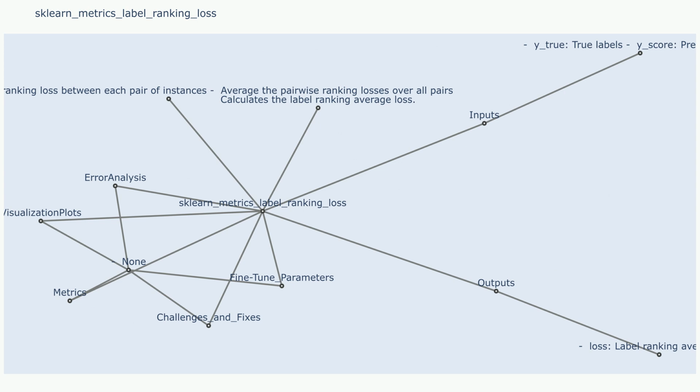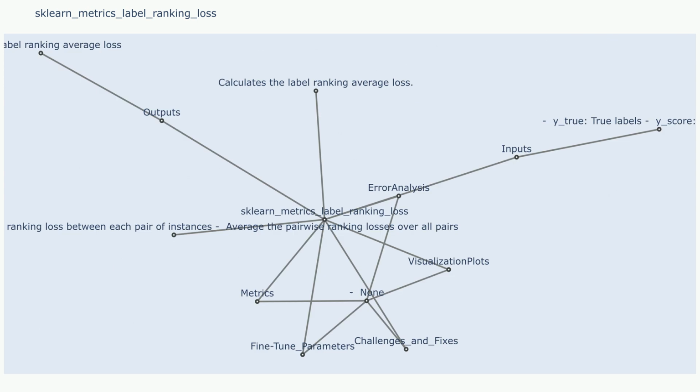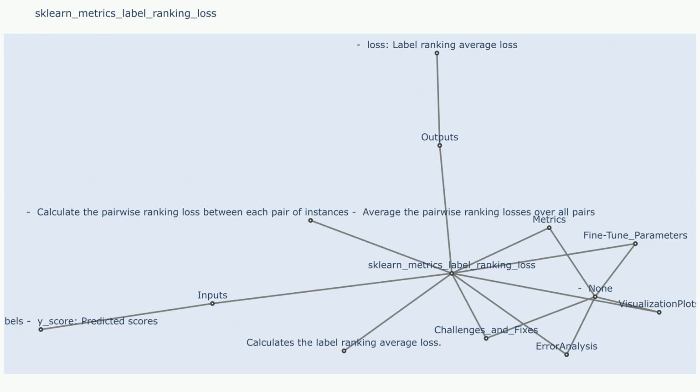Challenges and fixes. Challenge 1: imbalanced data. If the data is imbalanced, i.e., some labels are much more frequent than others, the model may be biased towards predicting the more frequent labels. Sample use case that resulted in challenge 1: a dataset with 90 positive labels for label A and 10 positive labels for label B. The model may always predict label A, even when label B is more relevant.